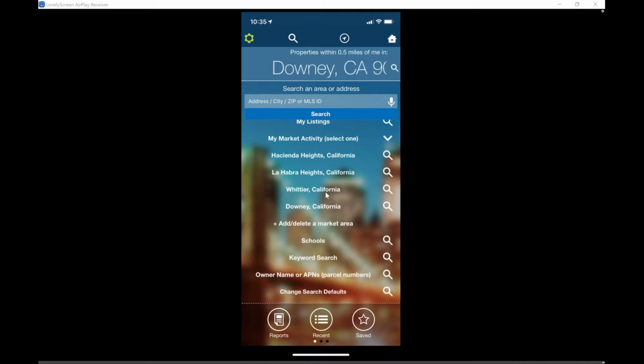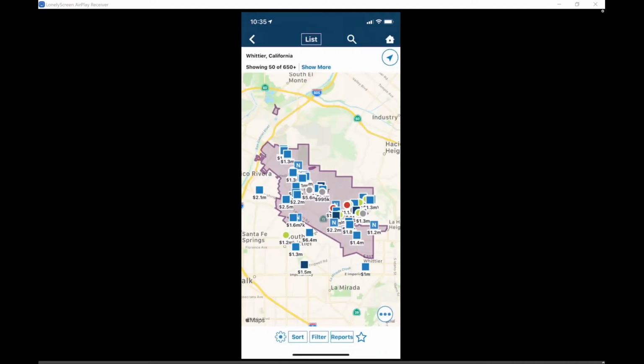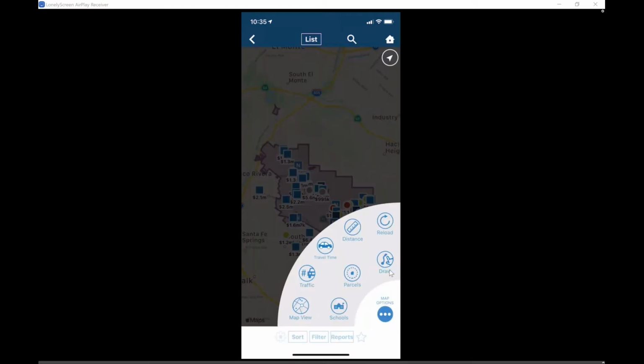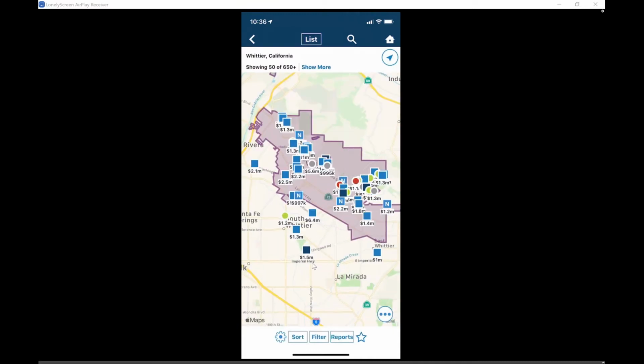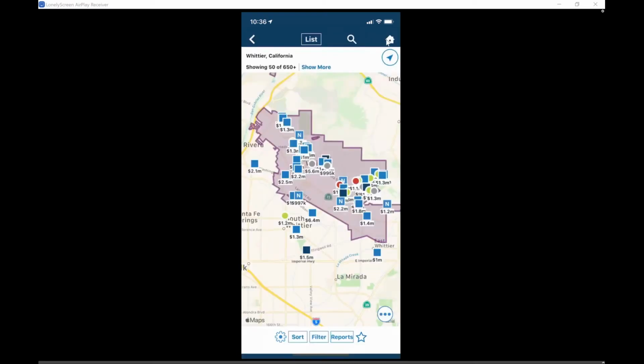And we can move over to Whittier, California, and that gives us the map view. From here, we can do things such as sort or filter or do a report or save this search. We do have the more area that gives you a lot more. We can draw on the map, view parcels, view schools, the traffic or travel time or distance. A lot of great resources when we're using the RPR mobile. We're easily able to do the map legend and kind of filter those results.